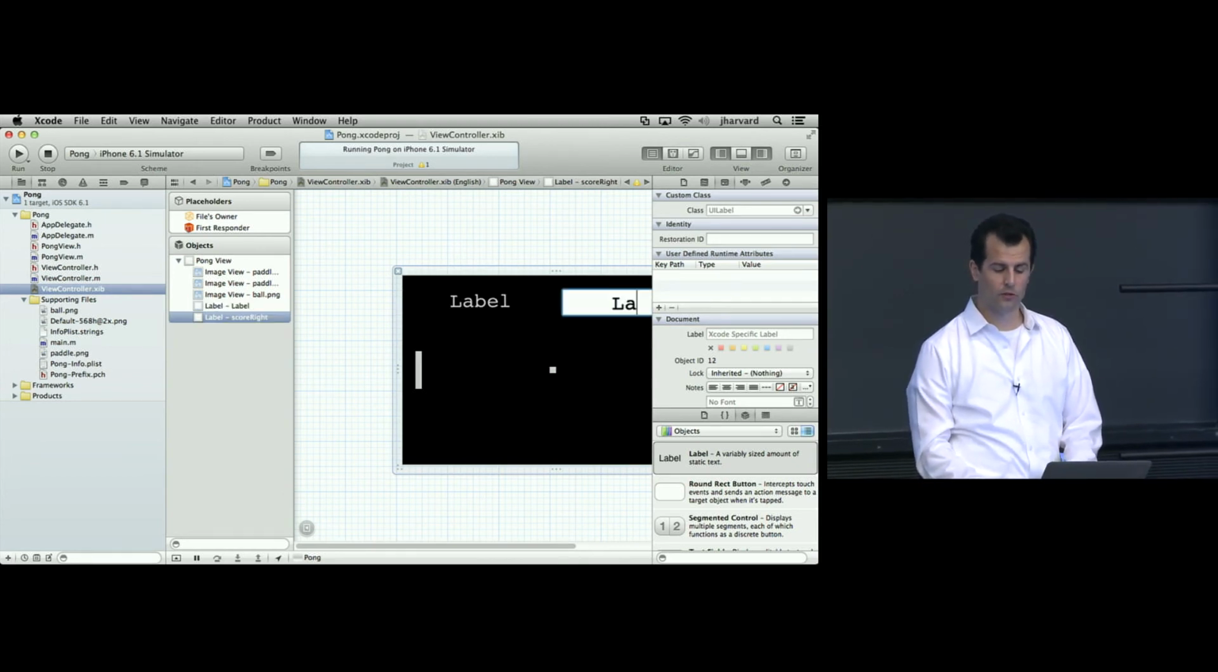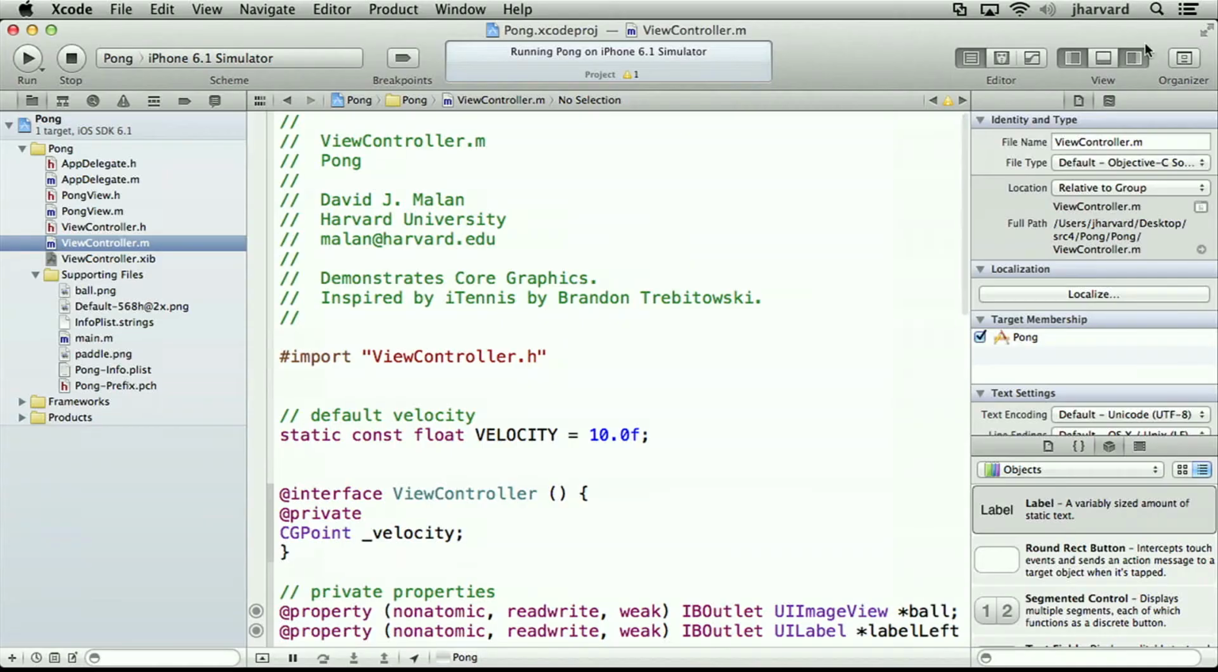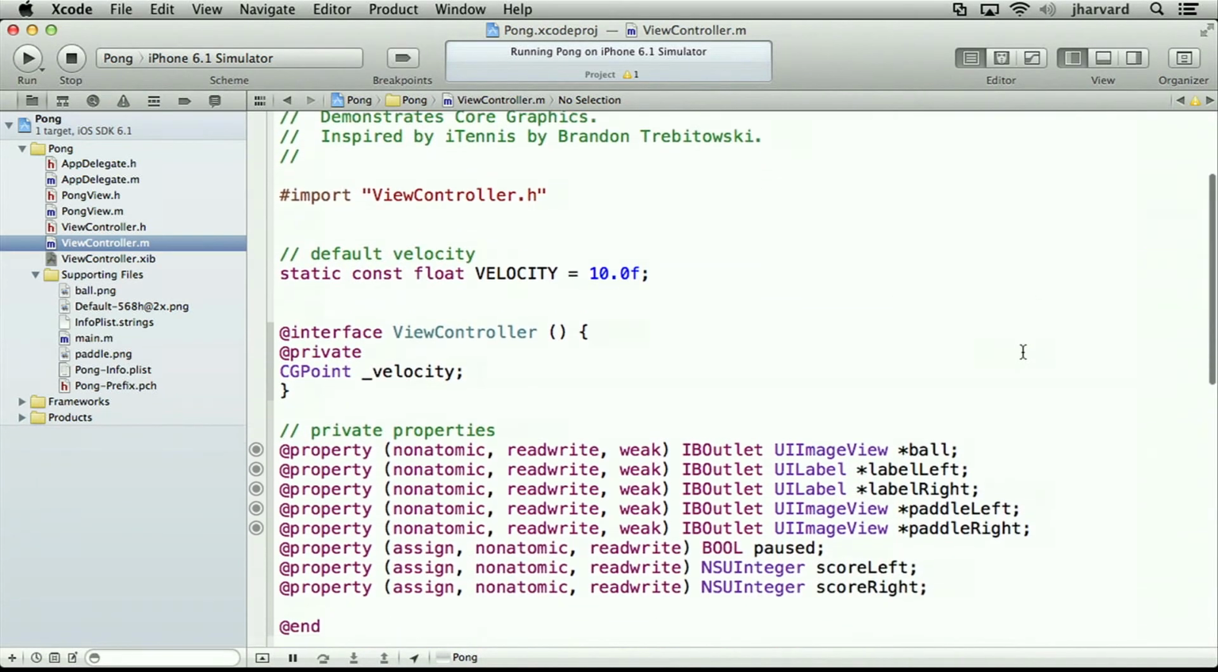I just thought it was a little more instructive to give them left and right names. That's all. All right, so now if we go to viewcontroller.m, here's where all the interesting stuff must be happening.